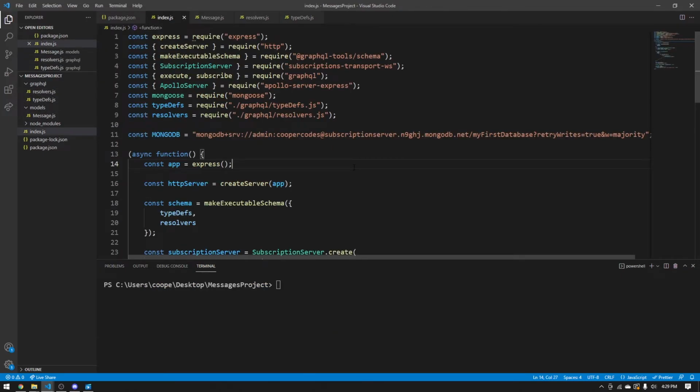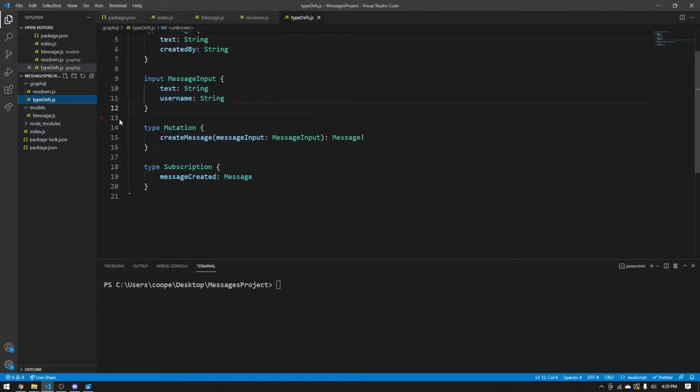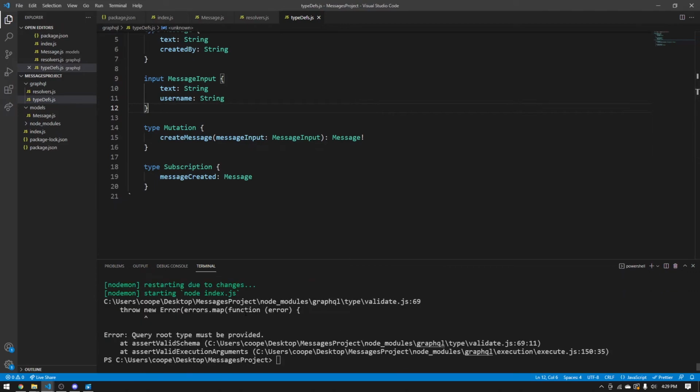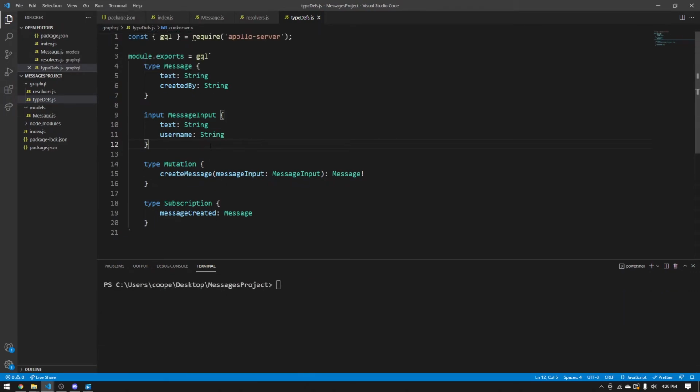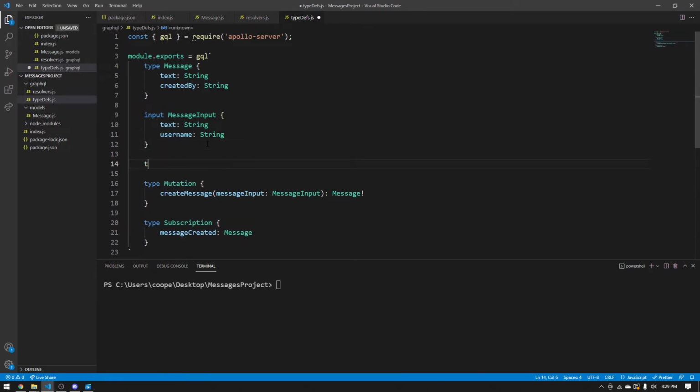All right, hold up. There's one important thing I actually forgot about in this tutorial, which we can make a real quick fix to, is that our type defs actually needs to have at least one query defined for it to actually work. If you run this code right now, it's going to give you an error pretty much saying that the query root type must be provided, etc. So let's make a basic query that's just going to get our message by its ID.